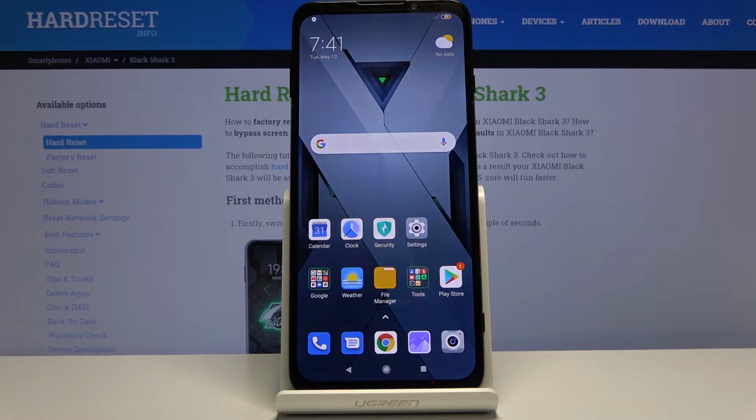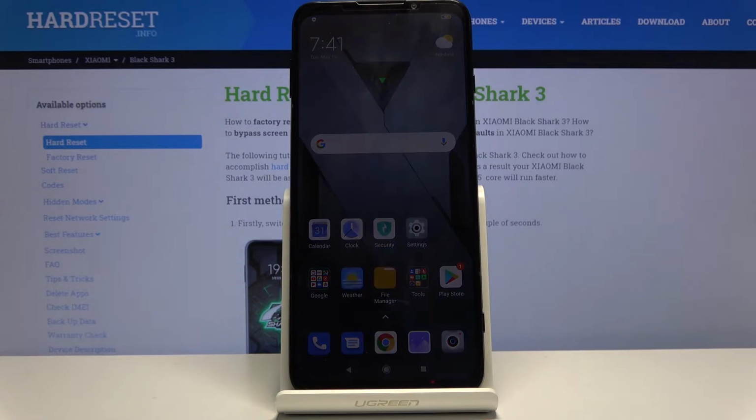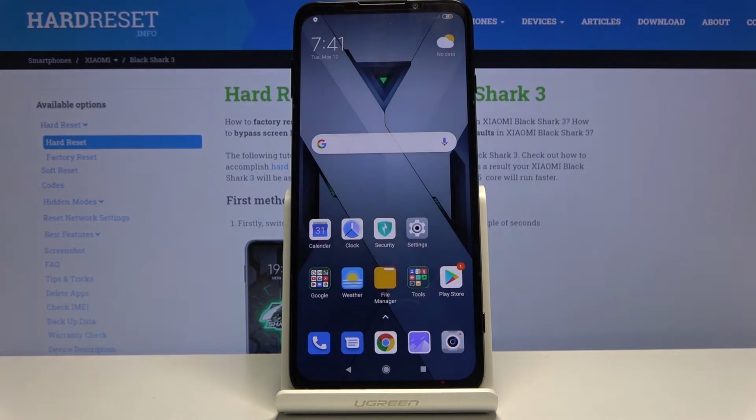Welcome. In front of me is a Xiaomi Black Shark 3, and today I will show you how to use and also set up the screen recording option.